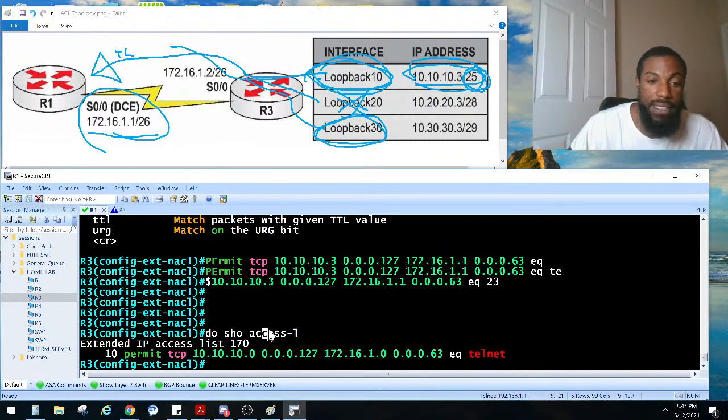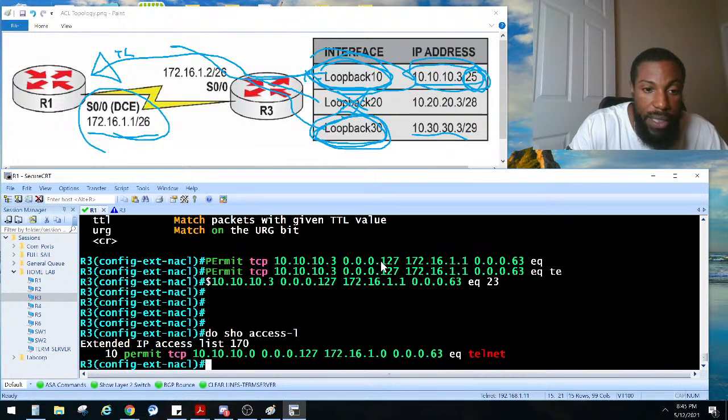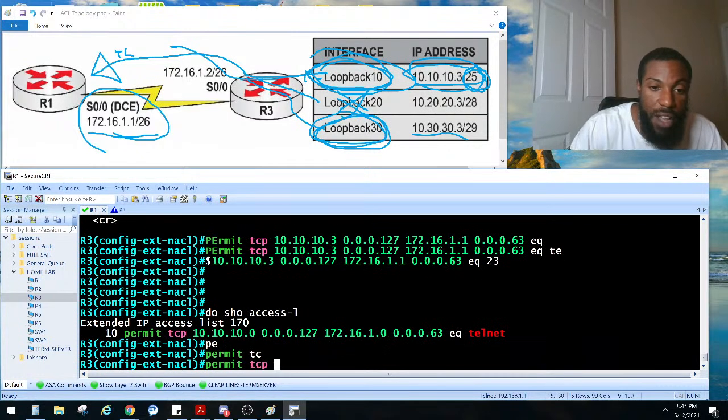Anyway, let's go back into that ACL. We're still in that ACL mode. So now we permitted this guy with the circle. Let's go ahead and permit this guy. So similar thing, just a different IP address. So we'll go ahead and write that out. We said we're going to permit TCP traffic from the 10.30.30.3 subnet.